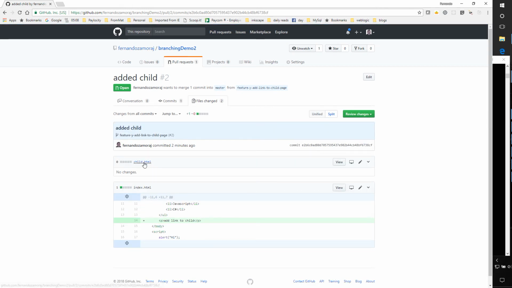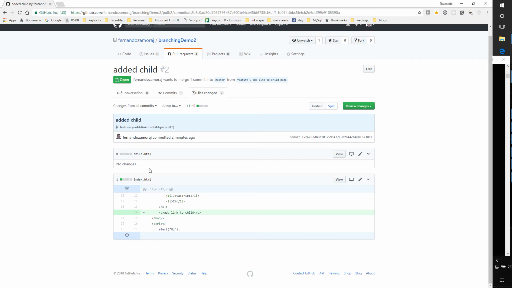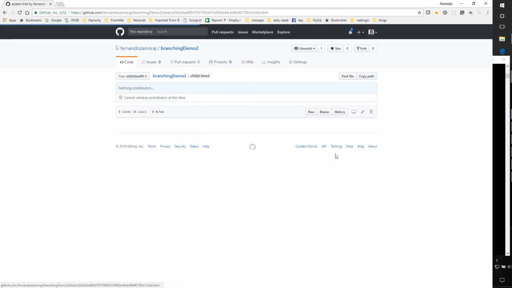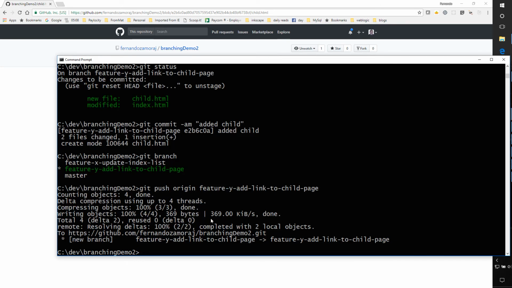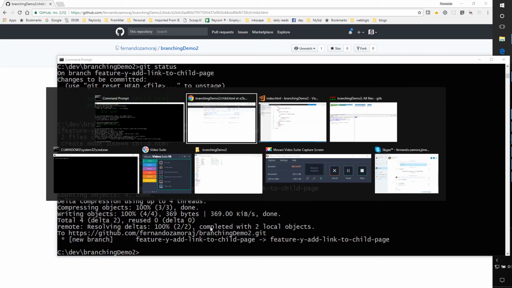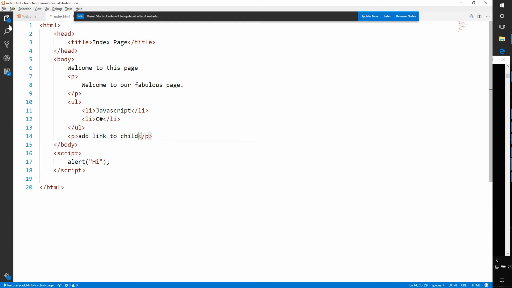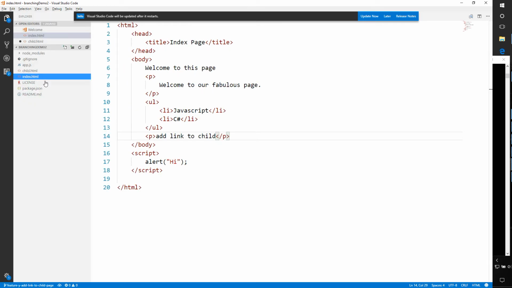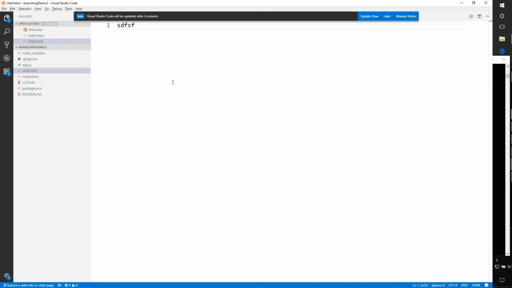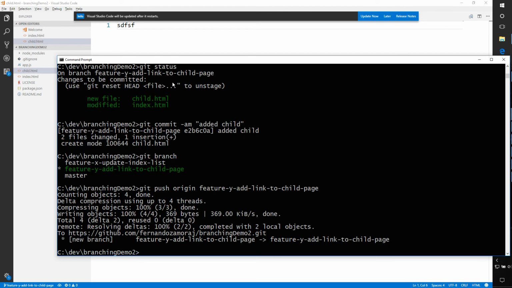So we can see that the child HTML should have something in it. I'm not sure why I'm not seeing view. 0 bytes. That's weird. I thought we had something in it. Did we not save it? Oh, I didn't. So if I look at my child HTML, it's 0 bytes because I didn't save it. So now that I saved it, let's say that.